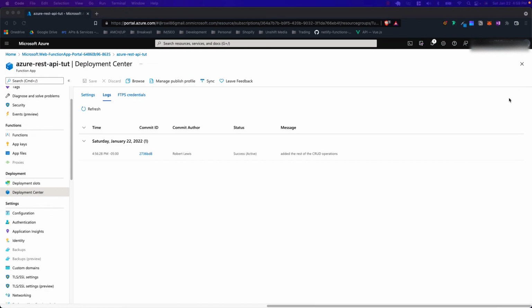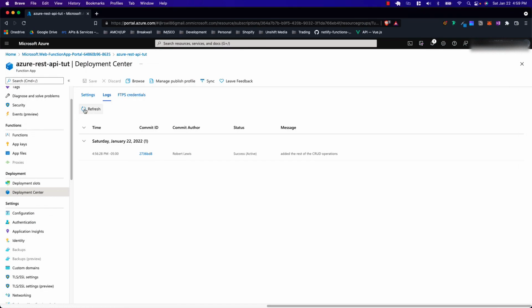And then if we come back here and we refresh, we can see that it is pending right now. You'll see that now it's running a deployment after I refreshed again, and it'll have our commit message in there. So I'm just going to step away again for a second, and then we'll come back and I'll show you where to get your function URLs.